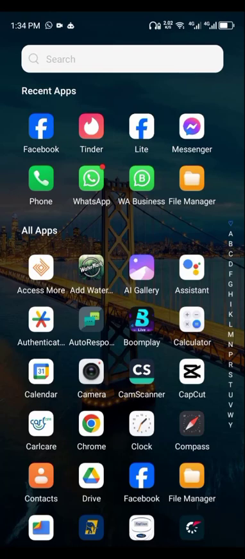So now for the essence of this video, we're going to be making use of the Facebook main application. Remember the last time we used the Facebook Lite application to create our page. Now we're going to make use of the Facebook main application to add WhatsApp to our Facebook page. So this is the Facebook main application here.